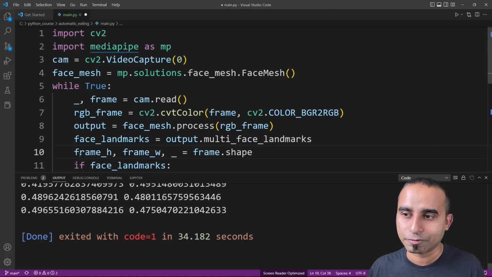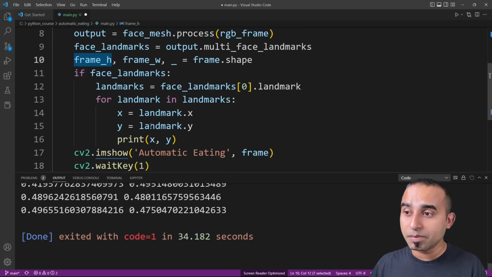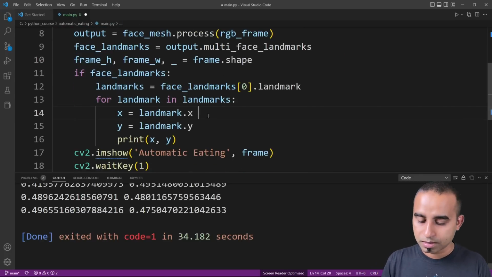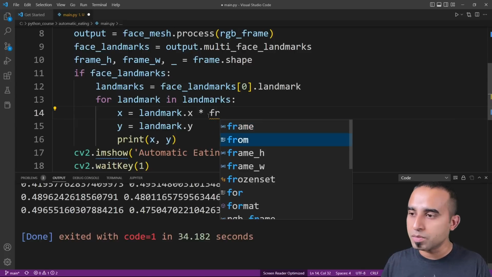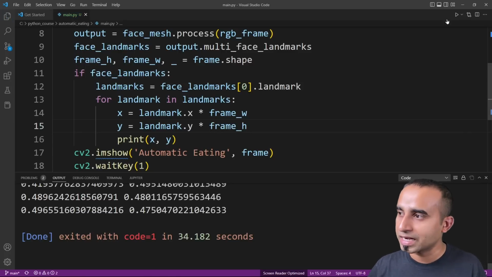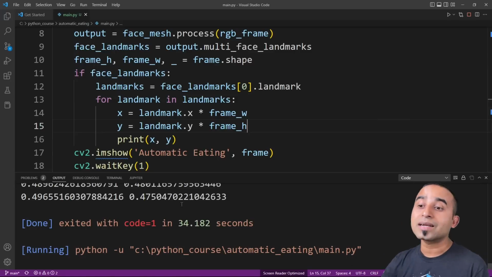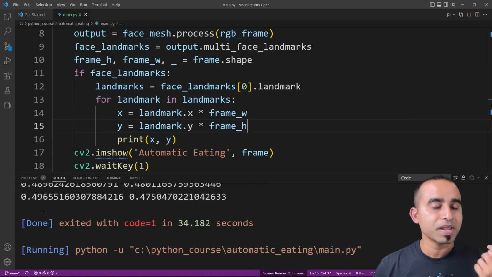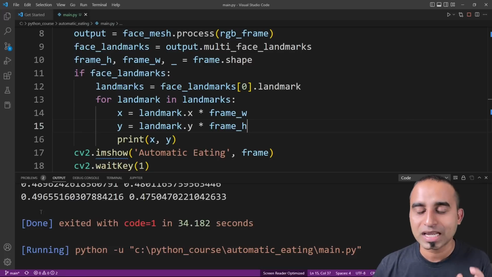That's it, we'll get the frame height. And we can easily multiply the landmark, this is the x-axis, that means we will multiply it with the frame width, and the y-axis, the vertical axis, would be multiplied by frame height. Now if you save this and run it, you will get numbers bigger than 0, but they are not integers.